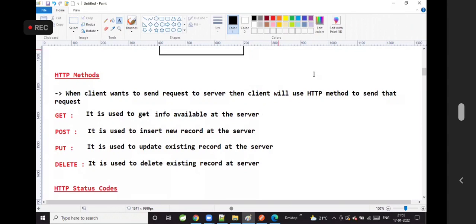When we are going to develop REST APIs, we should be perfect in the HTTP protocol. Without knowledge of the HTTP protocol, we cannot develop RESTful services. We cannot develop distributed applications.